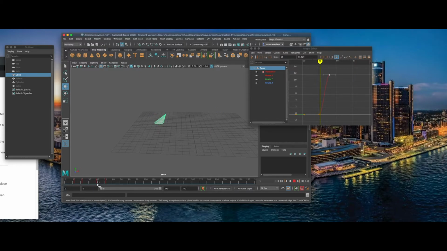All right. So at the end, when the cone makes it to the end, there's going to be this shock that happens.